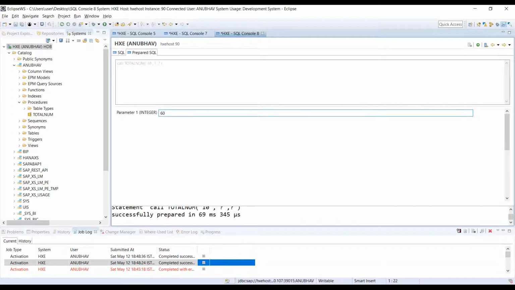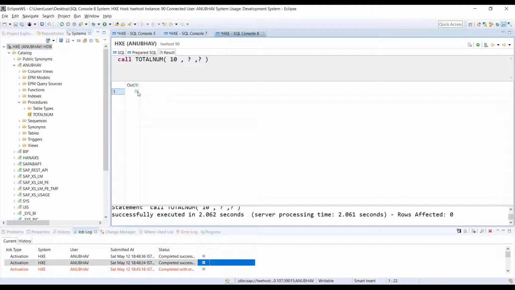I pass 60 और 10 कितना होता है? 70. Execute कर दो, 70 हो गया. फर्स्ट पैरामीटर हार्ड कोडेड, सेकंड पैरामीटर मैंने पास किया, थर्ड पैरामीटर आउटपुट पे आ गया. व्हाट एन अमेजिंग एग्जांपल. Congratulations.